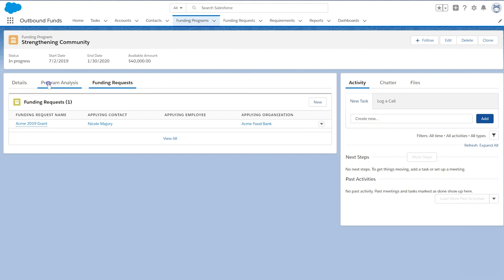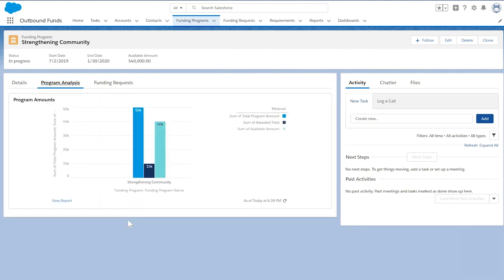We can also click on the Program Analysis tab to see the awarded amounts represented visually. Remember, we may have to click the refresh icon in the lower right to bring in the latest data.